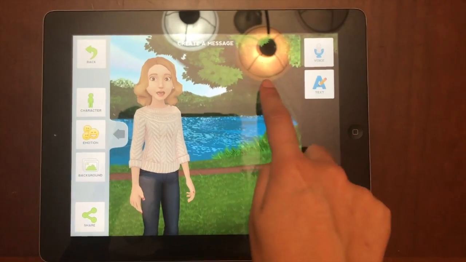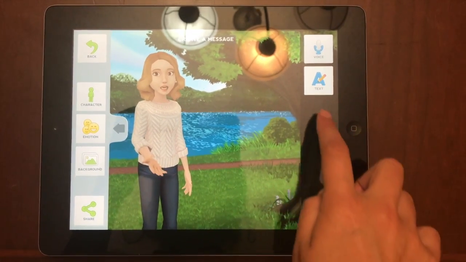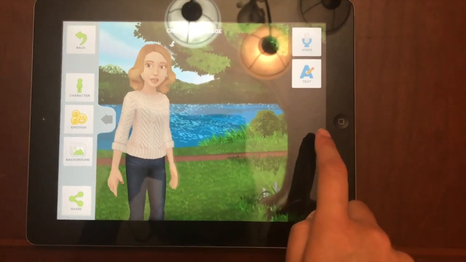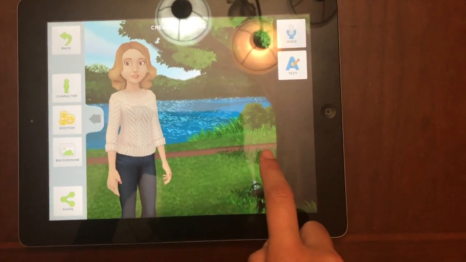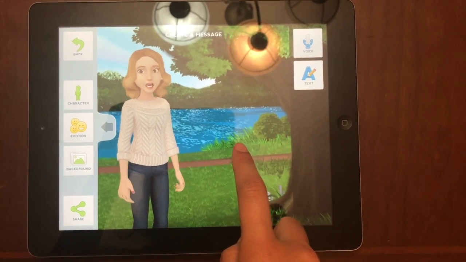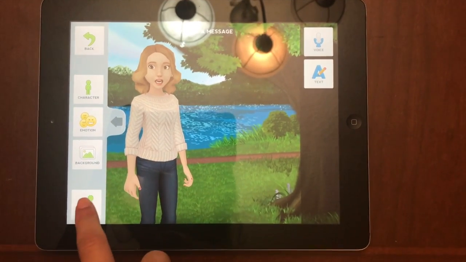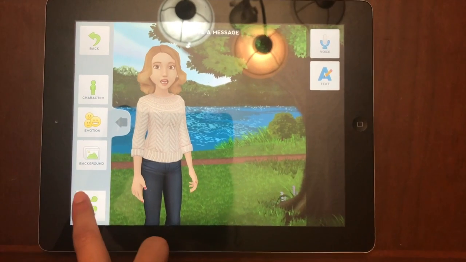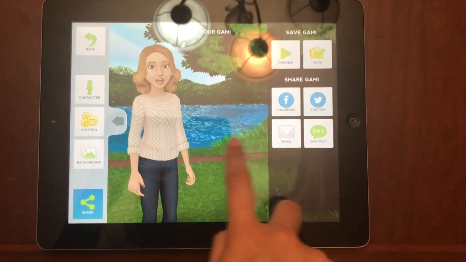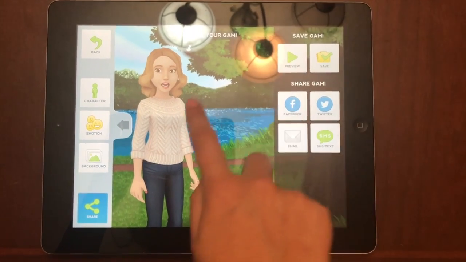It will analyze the voice, and then when it's done, they'll select stop, and then they will click share, and they'll be able to email it to the teacher. They can save it, they can preview it.